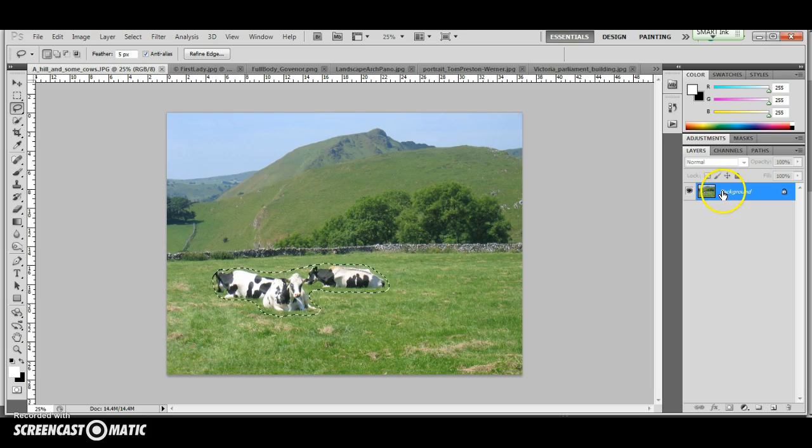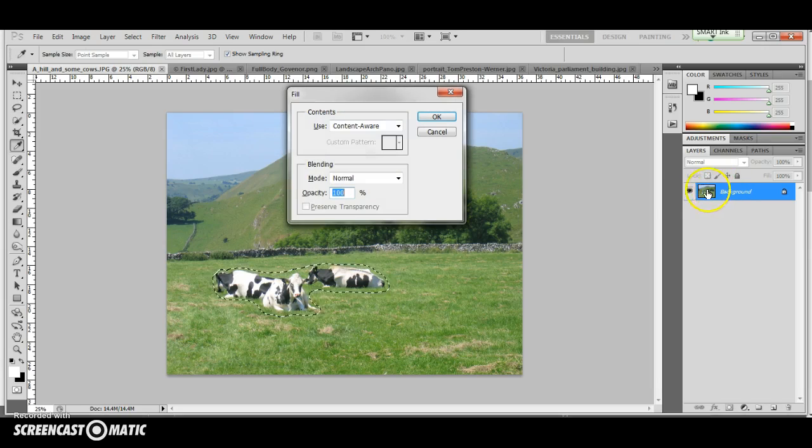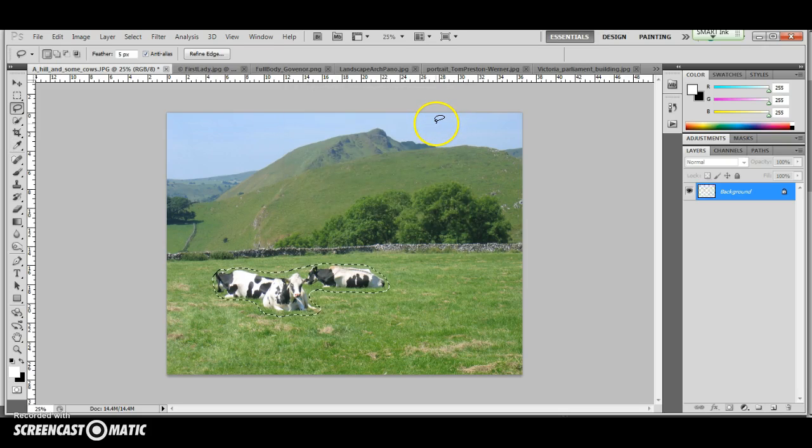So when you have that selection, you press delete, and you see this brings up the content aware, and then you press OK, and now they're gone. This is how easy it is. I'm going to press Control D to deselect, and if you didn't see those cows before, you would never notice that there were cows there. This is how easy it is.